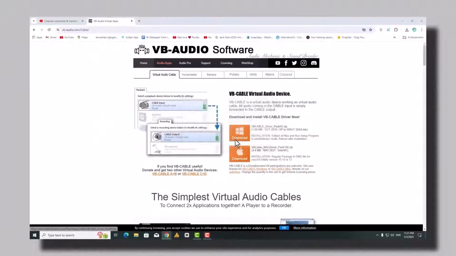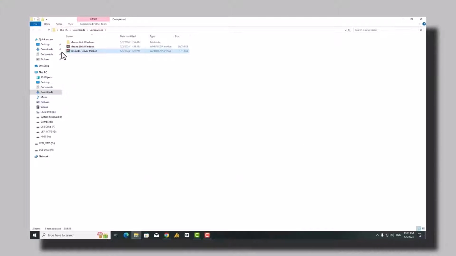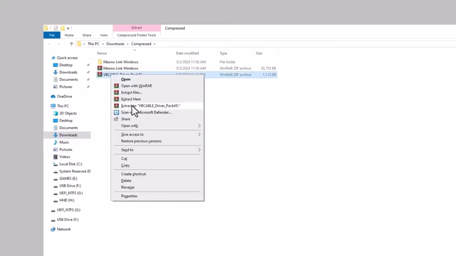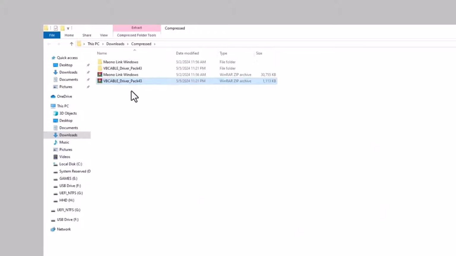Step 2. Install Virtual Audio Cable. Once downloaded, extract the file by right-clicking on it and selecting Extract Here, or choosing a destination. If the icon looks different, it's because I'm using WinRAR, which you can download from the link in the description.